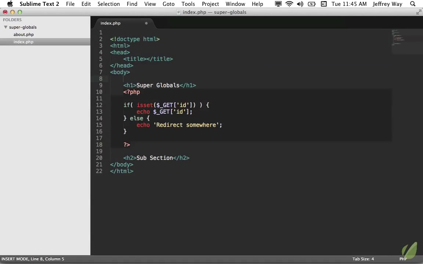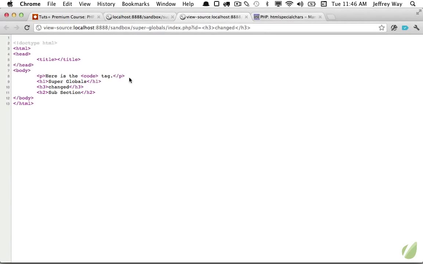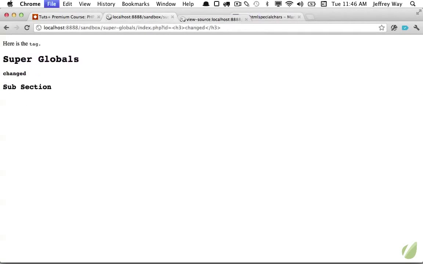What if you wanted to display an HTML tag, but you didn't actually want it to function as a tag, you wanted to display it on the screen? For example, here is the code tag, something like this. Well, if I run this in the browser, what we've inadvertently done is we've opened up a code tag right here, and now that's going to be represented for everything that follows it.